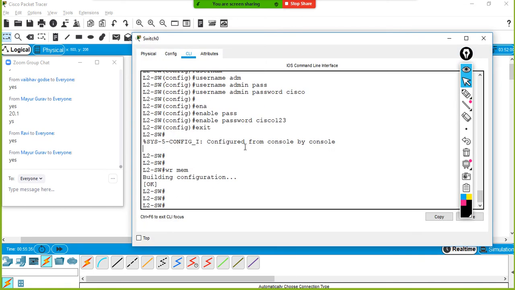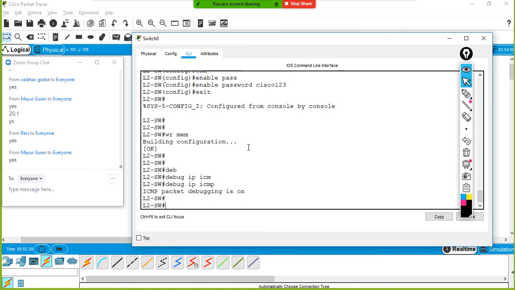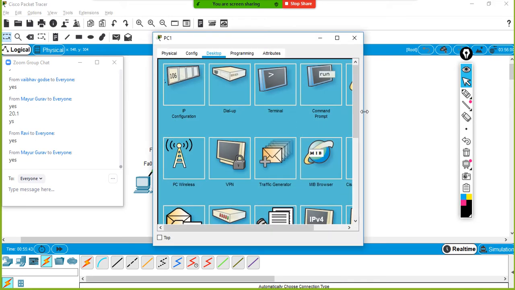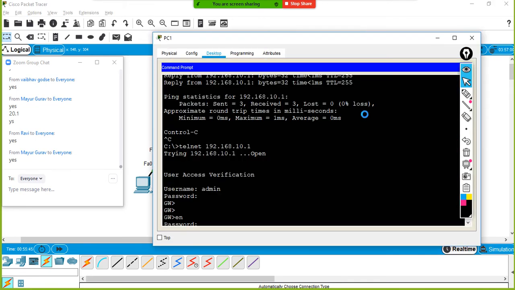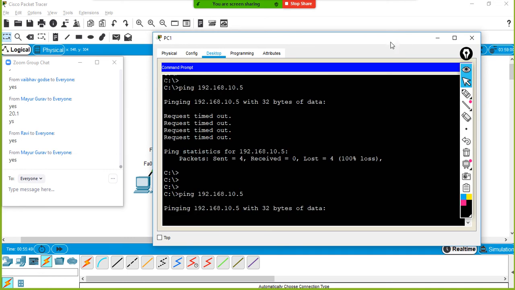Yeah, there is a command over there, guys. Let us check whether that command is going to work or not. Debug IP ICMP. Whenever somebody tries to ping the device, if it receives it, it will reply. Let's go and check it now. Now go to the command prompt and ping 10.5.